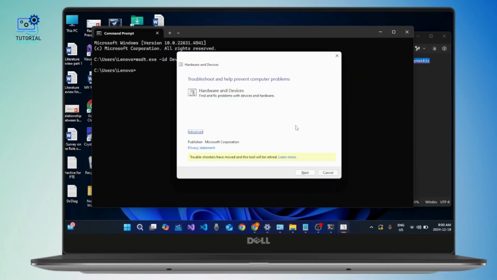You can easily click on Next to detect and fix the issues. You need to wait until the problems have been detected. If there are any problems, you can easily troubleshoot them on your Windows.